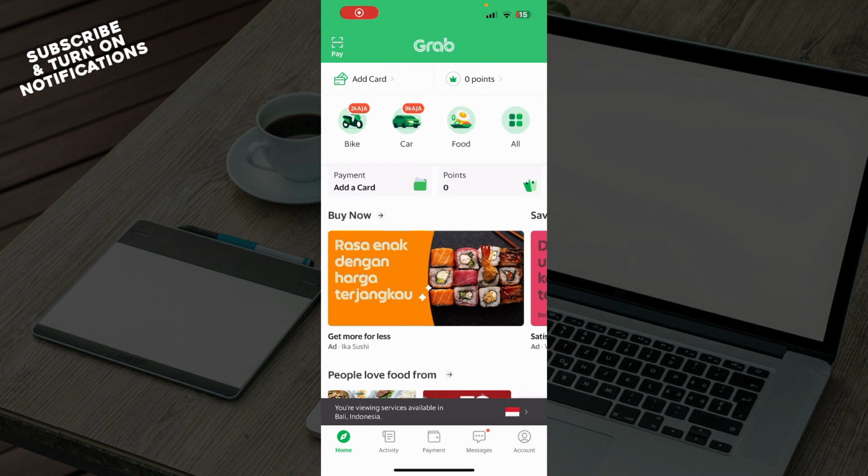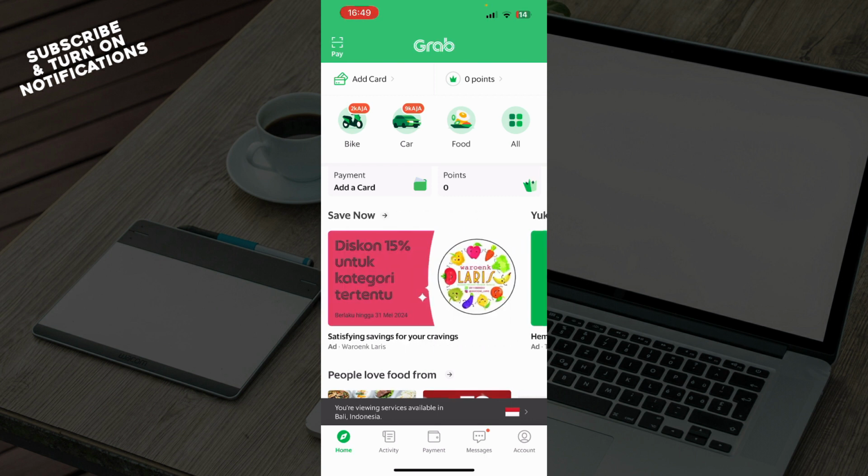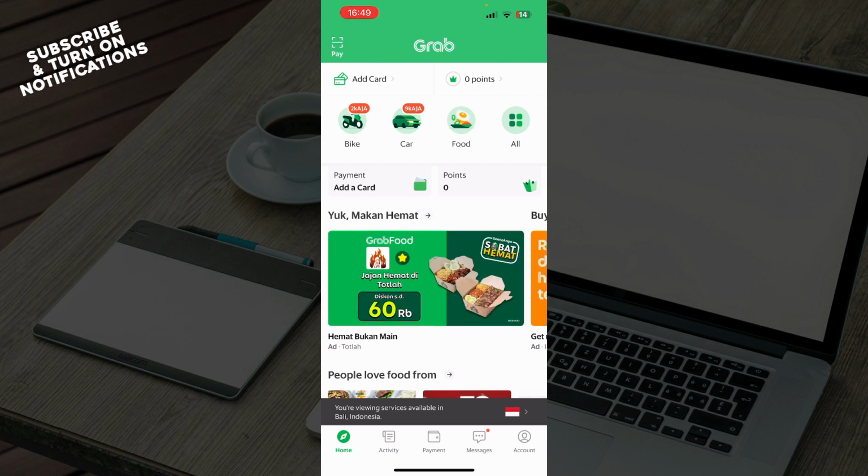Now guys, let's see how you can actually go and use GrabRewards Points. First of all, select GrabRewards from the menu in your Grab app. Choose your preferred reward category or browse through special deals. View rewards based on the category you have selected and purchase rewards instantly using your GrabRewards Points.